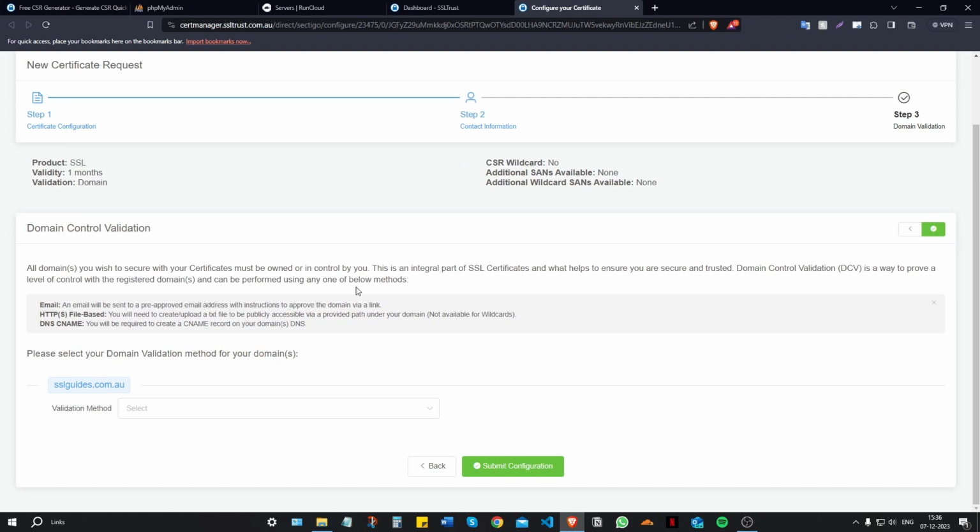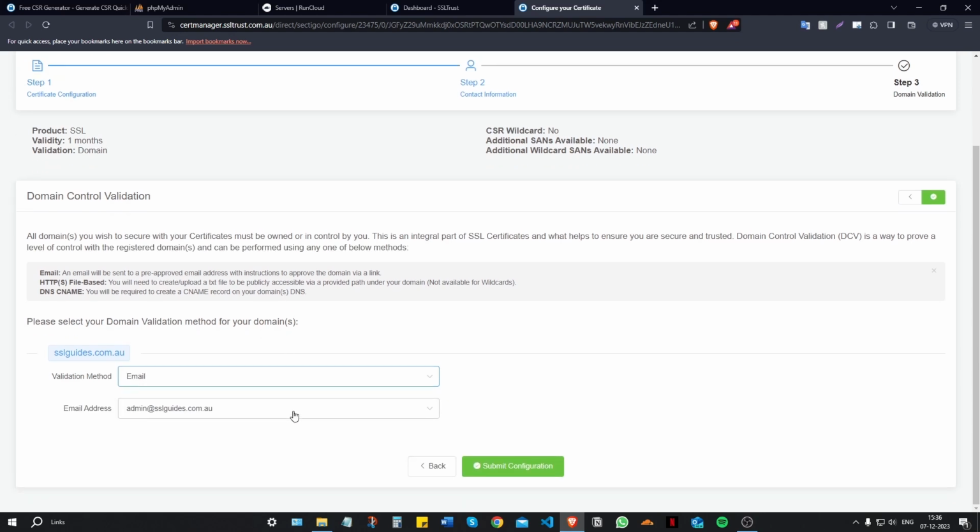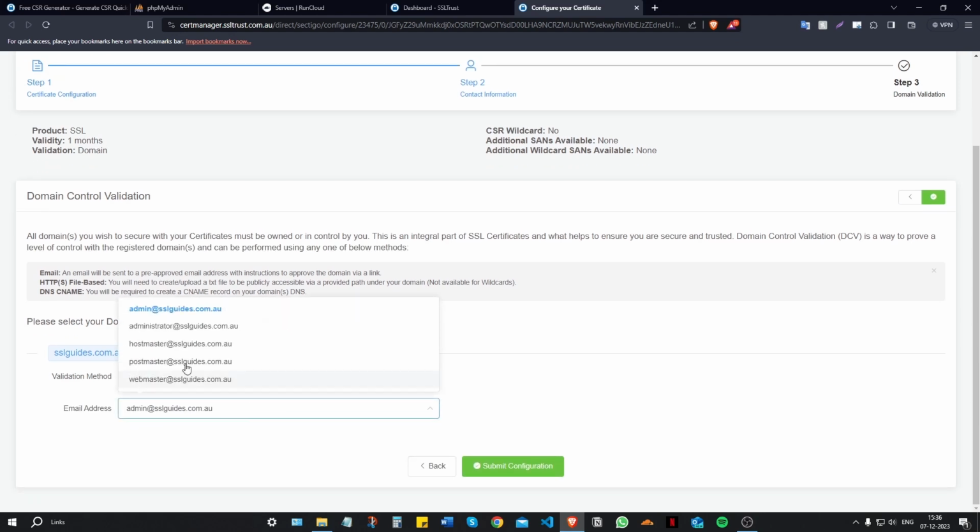And you can do it in one of three methods, namely the email method. In this method, you'll need to have an email address, one of these 5, upon which you will be sent an email, which when you open should validate your domain name. And then you can click on Submit Configuration.